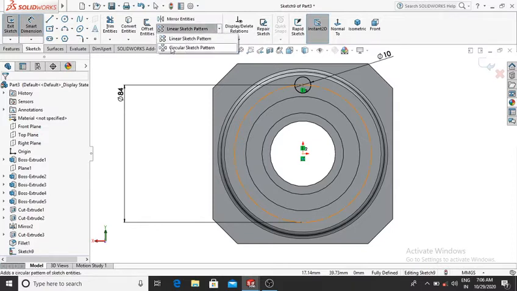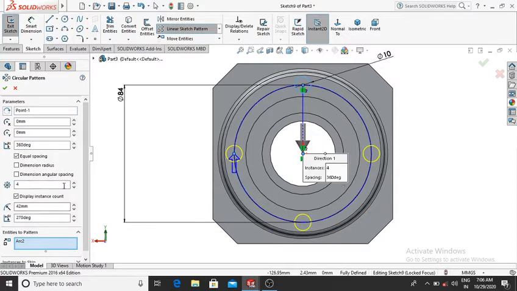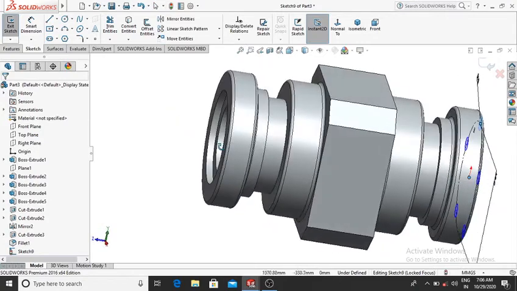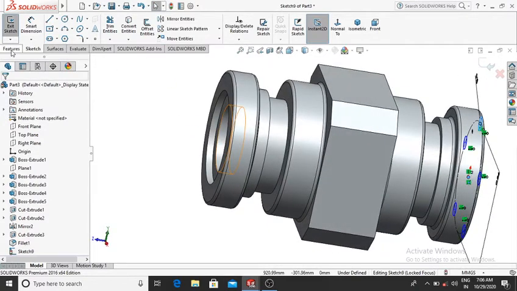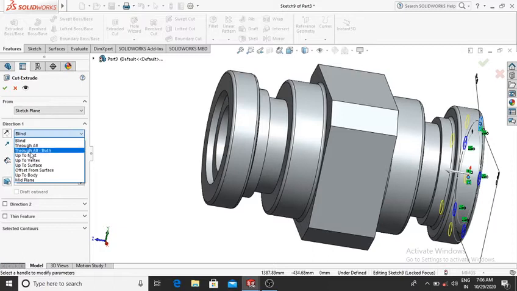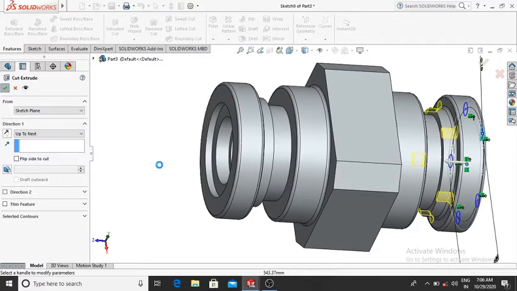select here and select circular pattern sketch, and it will ask for the center point. So select this center and make the entity to pattern. So simply select this circle. Now it will be selected, and we need 5 circles, so make it 5, then OK. And again we make the extrude cut. So go to the features and select the extrude cut and make the extrude cut up to next. So select here, then OK.